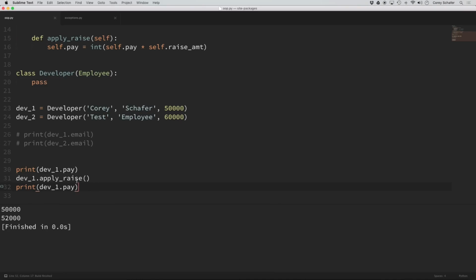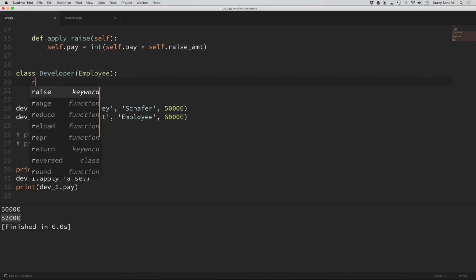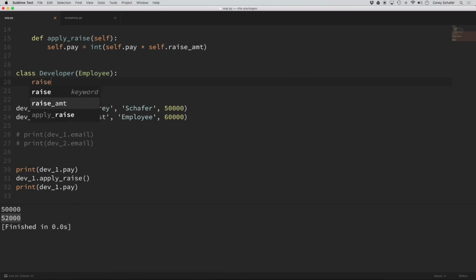So if I save that and run it, you can see that it printed out 50,000, applied the raise, and then printed out 4% higher. But let's say that we wanted our developers to have a raise amount of 10%. Now to change that, it's just as easy as coming into our developer class here and just changing the raise amount to 10%. So now if I go ahead and rerun this, you can see that it used our developer class's raise amount instead of our employee class's raise amount.